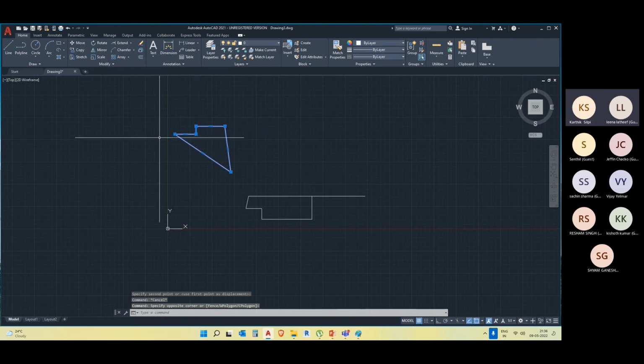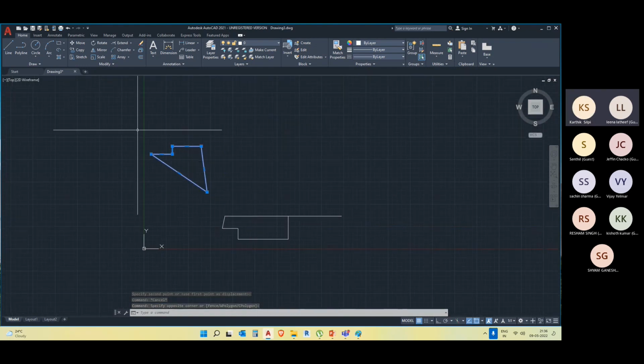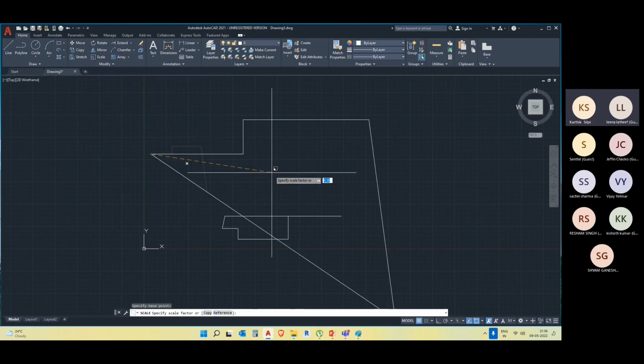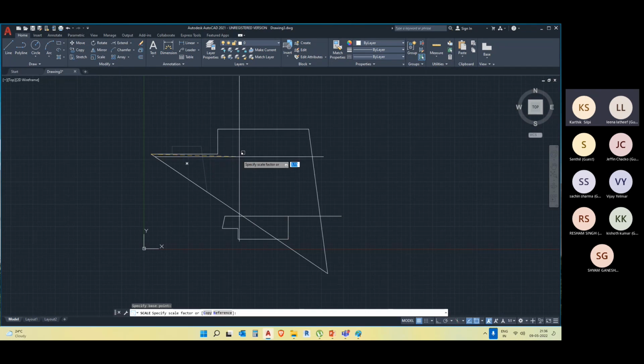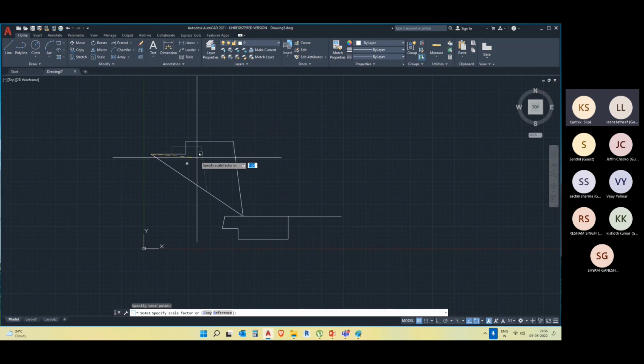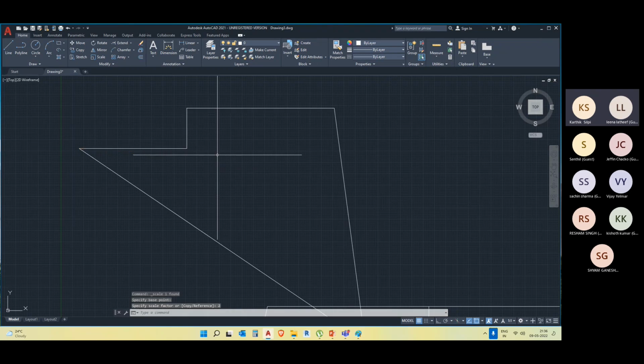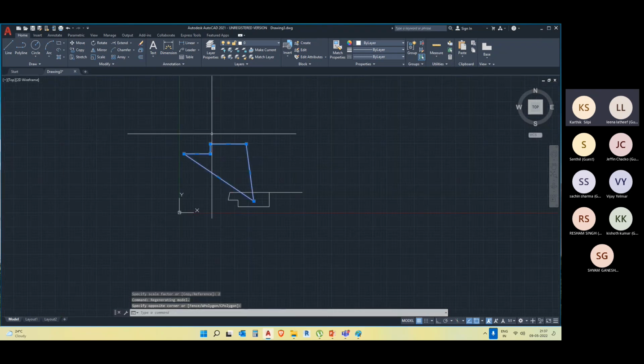What if you want to stretch the whole object? Then I have to go for scale. I'll just give my first point. You can see I can stretch as a factor of scale. Like, say if I want to stretch it to twice the size of the actual size, press enter. So I have twice the size of the actual object.